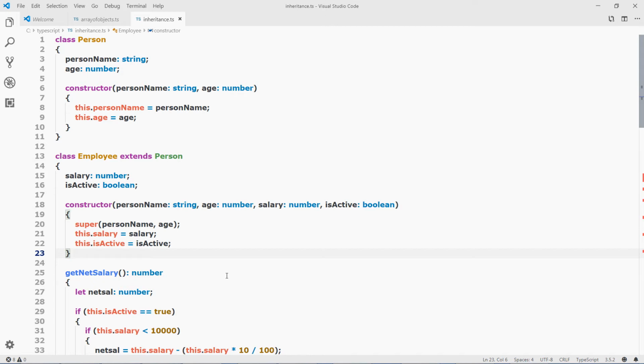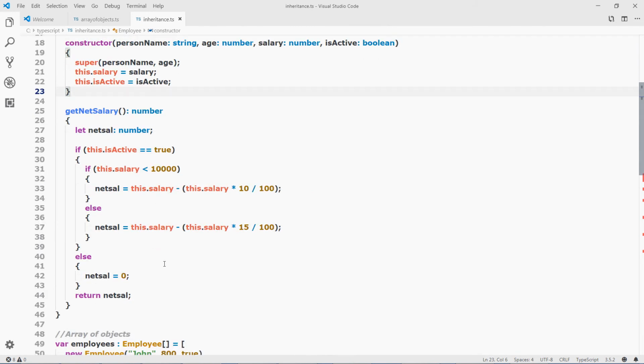And whenever we create an object for the child class, the execution flow first comes to the child class constructor and receives four parameters, and then invokes the parent class constructor with the help of the super keyword that initializes the person name and age. And the remaining values, that is salary and is active, will be initialized in the child class constructor itself. Thus, all the properties of both parent class and child class have been initialized. And there is no change in the getNetSalary method.